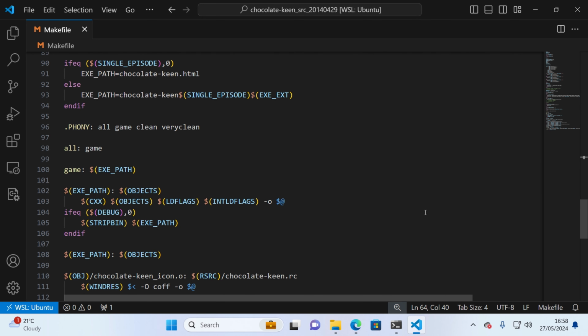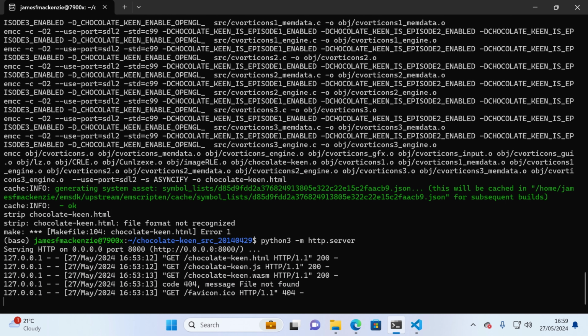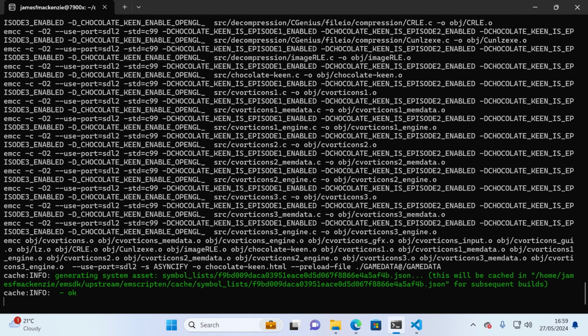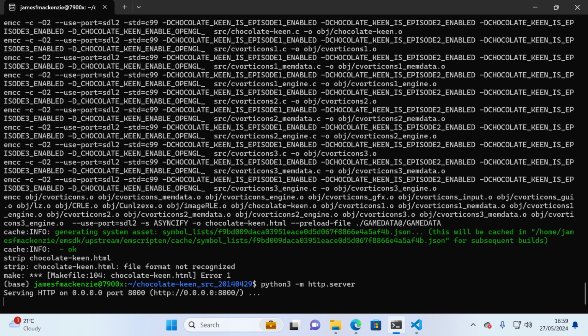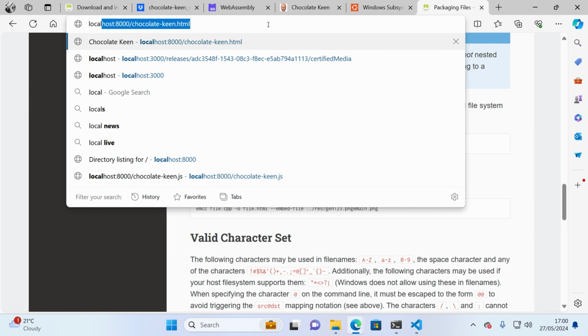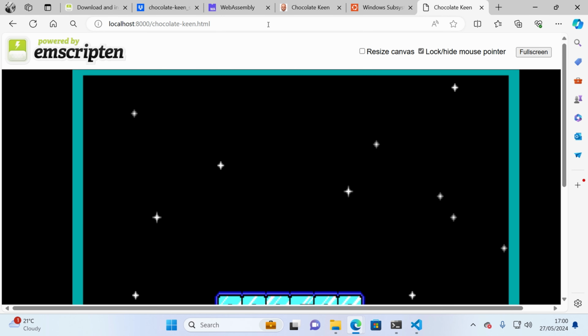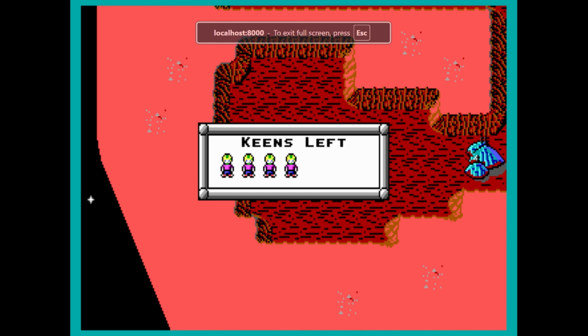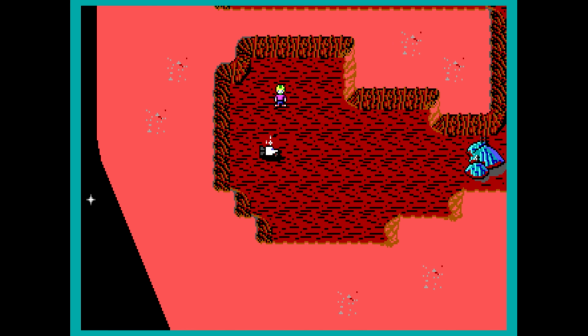Scrolling down, we'll paste in here. And we'll update the path to our game data path. Save again. And then build again. Let's give this a try. Okay. So we are looking good.